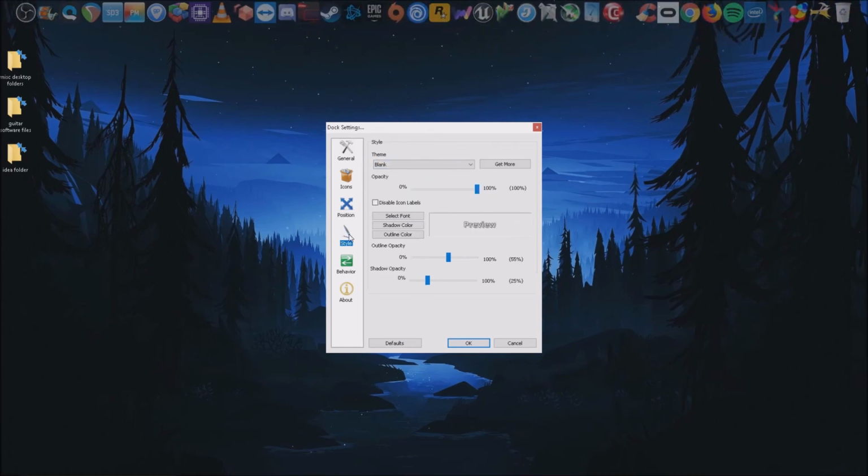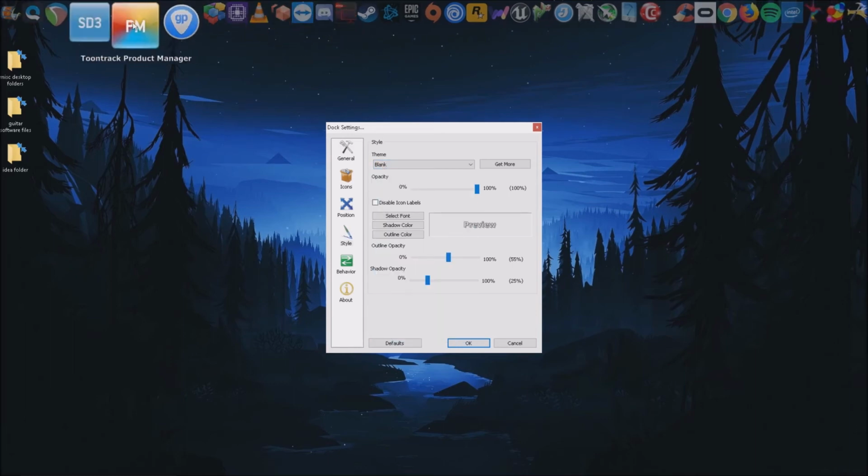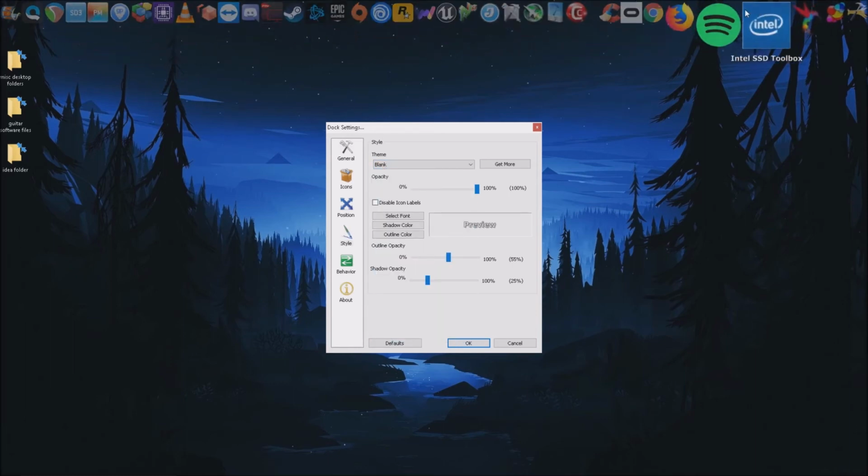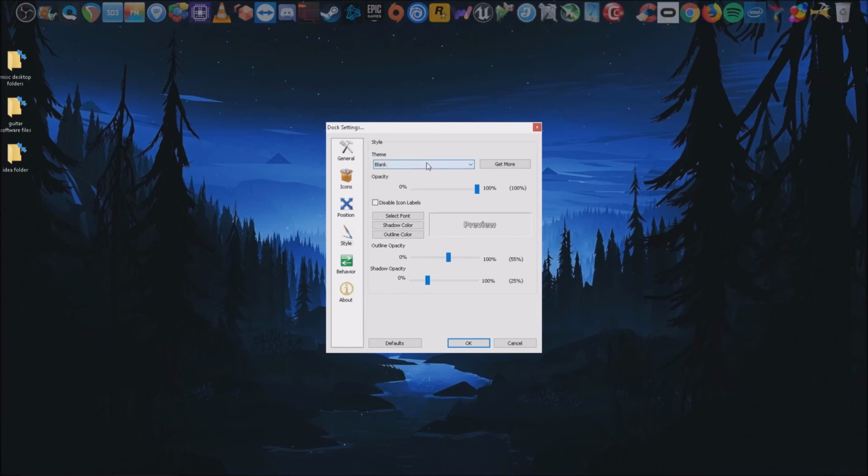Last but not least, you want to click on Style. I prefer blank because it's just regular. It just shows your icons by themselves. It looks the cleanest. If you want, you can put it on whatever you like. I leave this disable icons unchecked, and then I click OK.